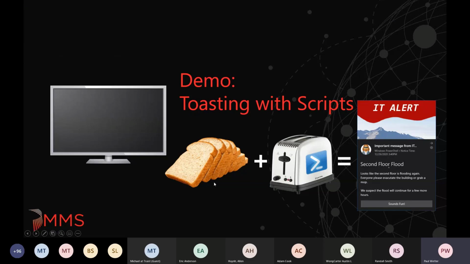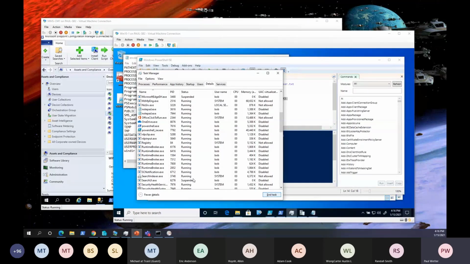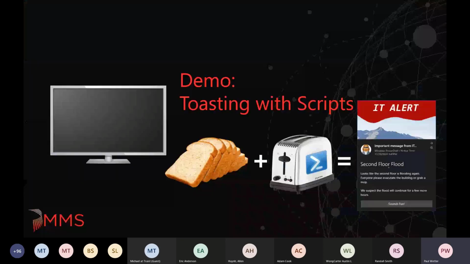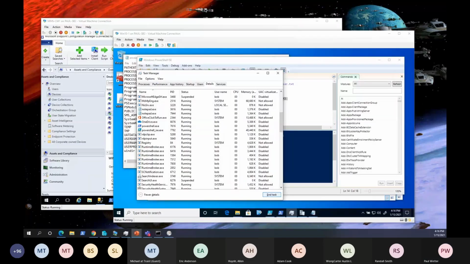Now I'm going to get into more of the nuts and bolts, and I have a little joke on that slide right there. Bread plus PowerShell toaster gets you a Windows toast. I don't know. I try to be funny once in a while. I'm pretty good with the dad jokes these days.